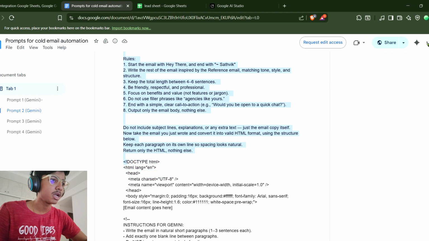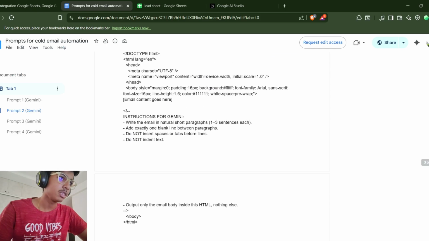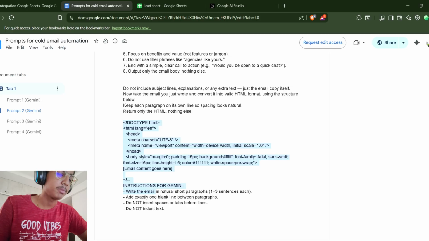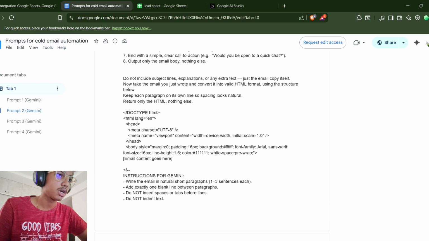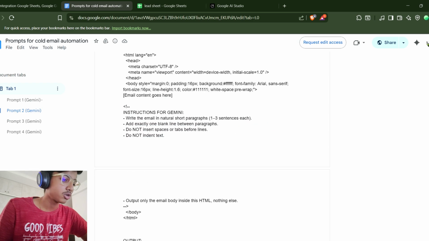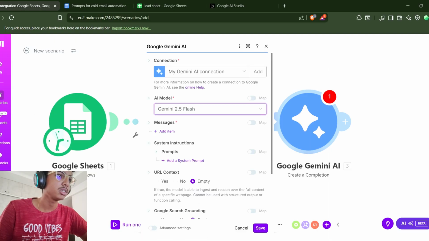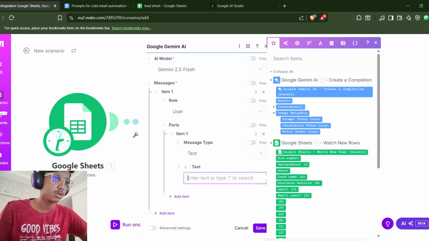And you might be wondering what this doctype HTML is. This is HTML format. This will be converted to text when the mail is sent to the lead. So this is the format Gemini will generate the email in, so you don't have to worry about that. While sending the email, this format will be normalized and it will not come like this. So we just copied it, I believe. We'll paste it here. We'll do the same: 2.5 Flash, messages, user, message type text, and paste it here.